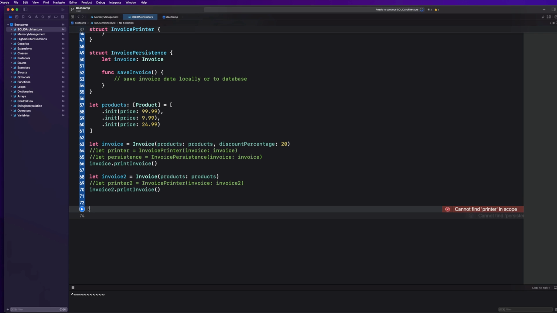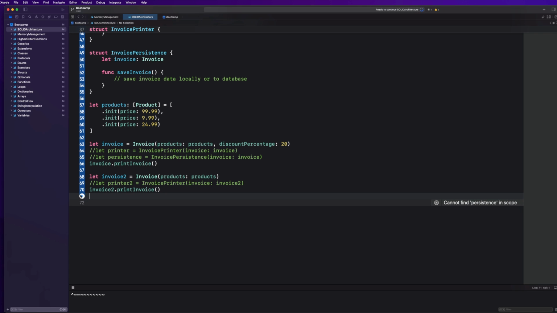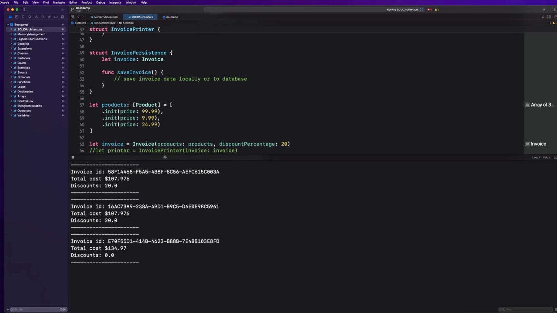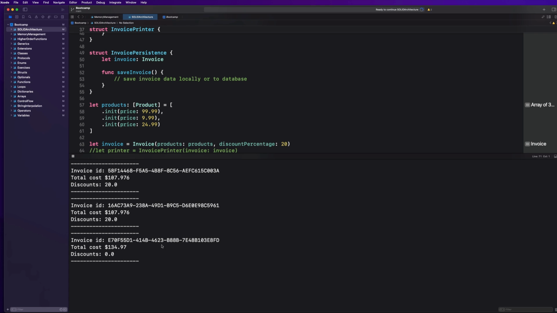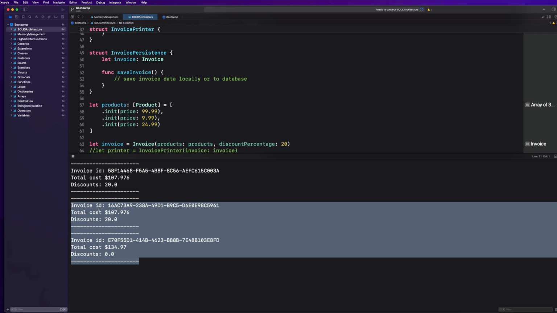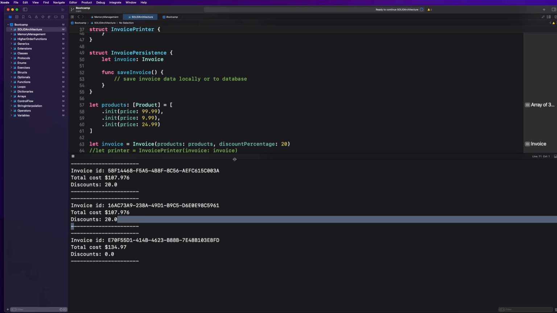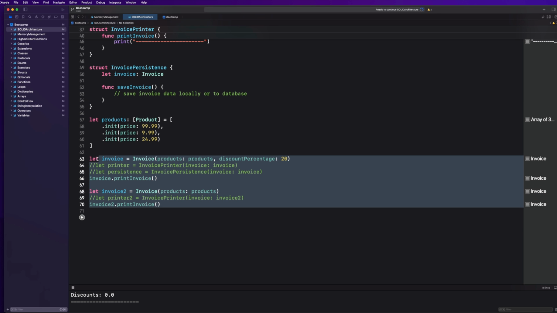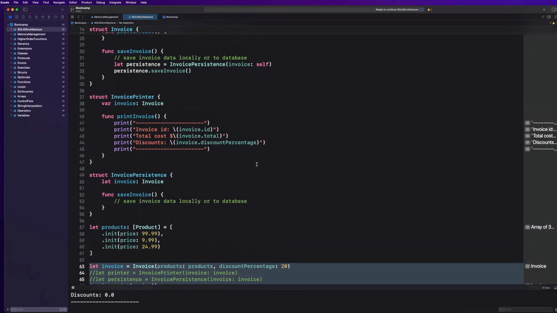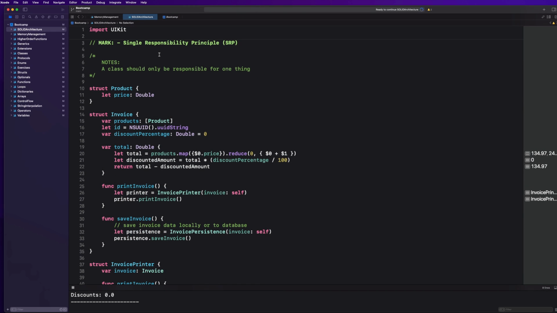Oops. We can delete that code. And guys, we notice that we get back two separate invoices. This is invoice 1 and invoice 2, different totals, different discount percentages, blah, blah, blah. And I think this is honestly a much cleaner implementation. So that is my spin on the single responsibility principle, guys.